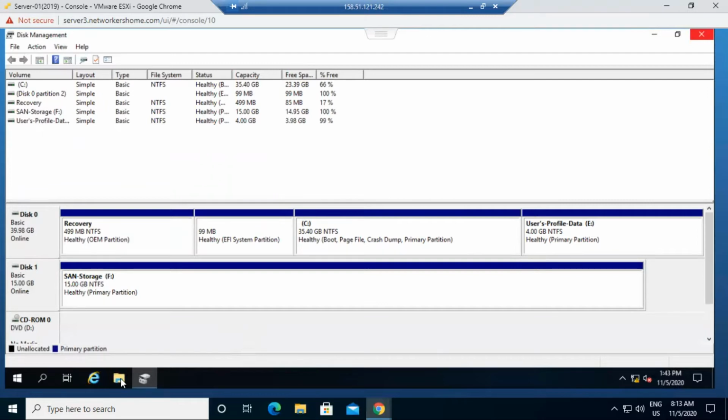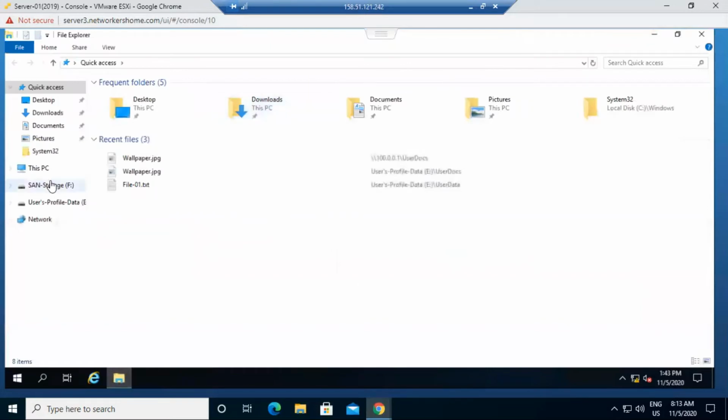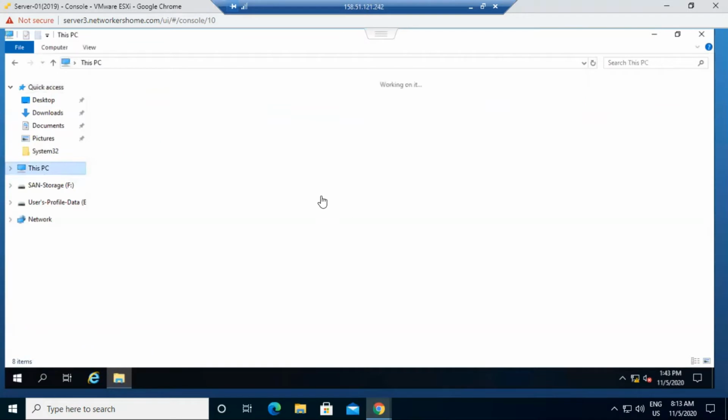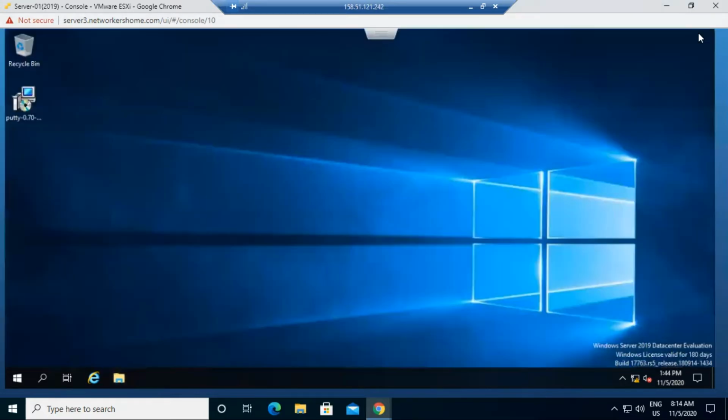I open the file explorer. As you can see, we have the F drive in this PC. Here it is, we have a 15 GB F drive. I can use this 15 GB space to provide the LUNs from the SAN server. So now I have a storage. Now I need to make this server a SAN server.